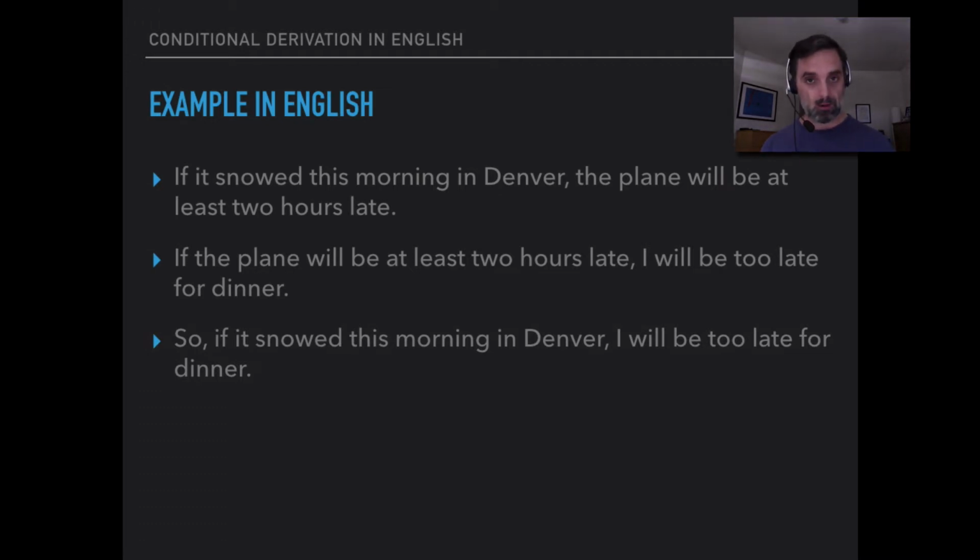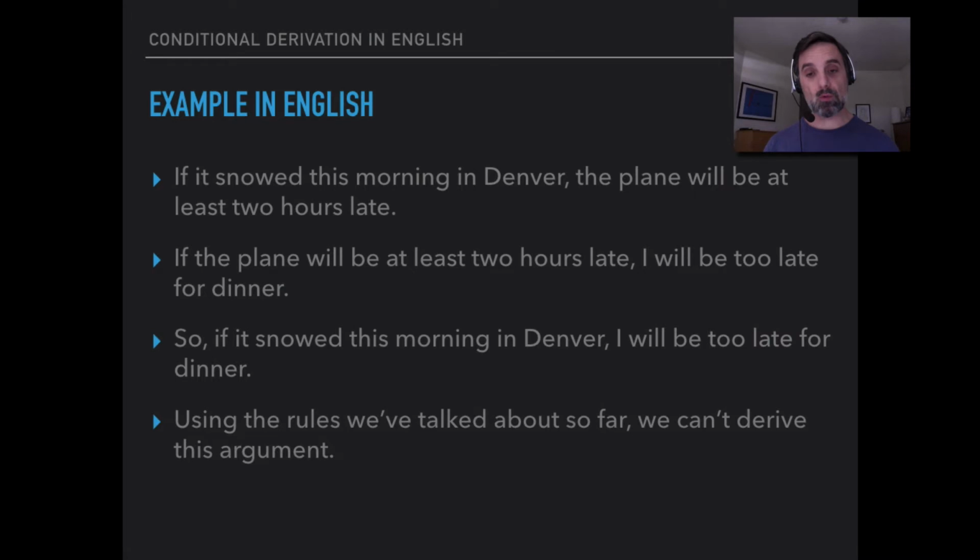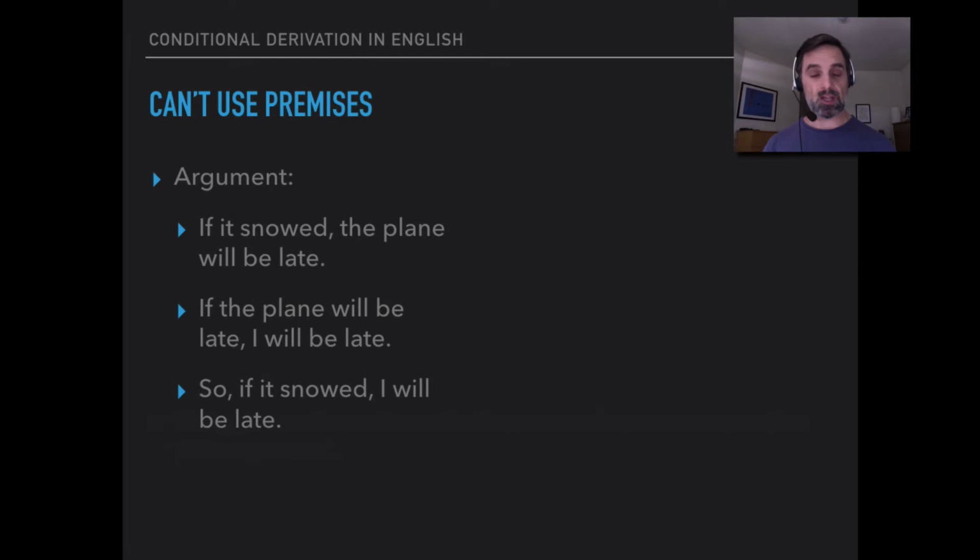So that's a valid argument, and we'd like to be able to derive it. But using the rules we've talked about so far, we can't. We couldn't derive this argument. The rules we've talked about won't let us derive this argument, and if we symbolized it, we wouldn't be able to do a derivation of the symbolization in our system. So let's look at why that is. Here's a compression of the argument, just with shorter sentences.